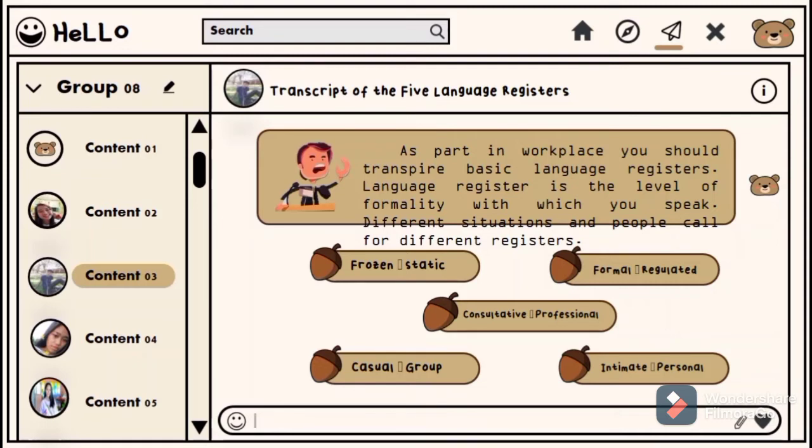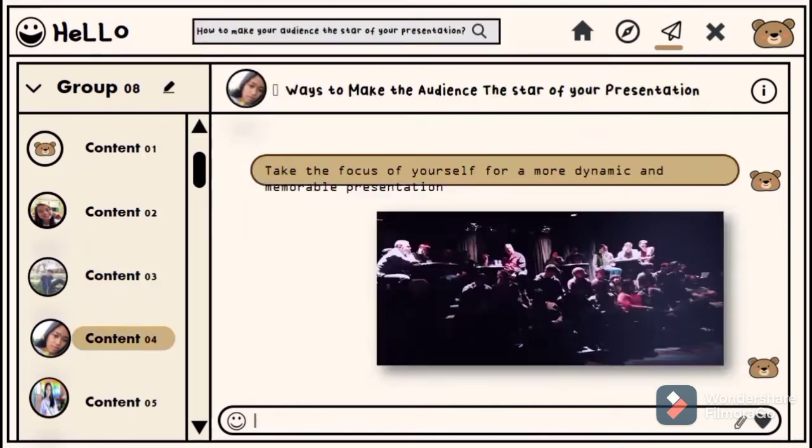Intimate or personal. The language used by lovers. It is also the language used in sexual harassment. This is the most intimate form of language. It is best avoided in public and professional situations.